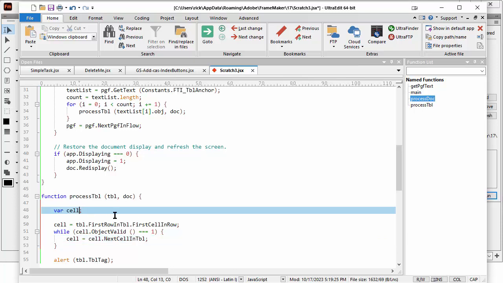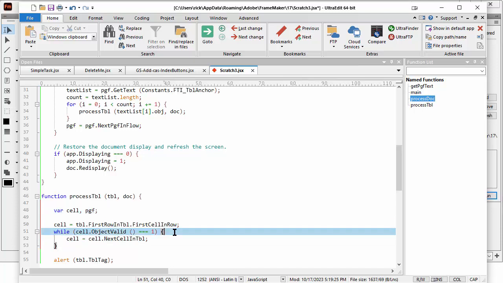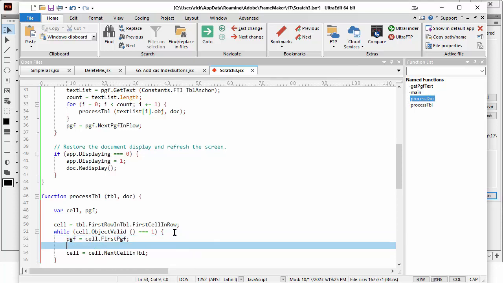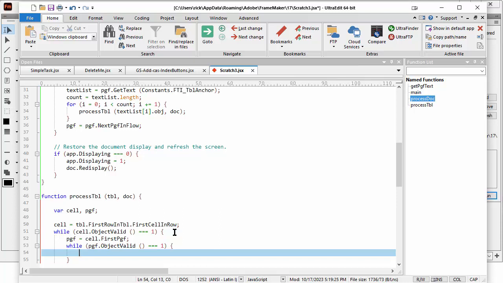So let's do this. Let's say PGF. And so what we'll do is for each cell, we'll say PGF equals cell first PGF. And then a cell can have more than one paragraph, obviously. So we're going to do a loop inside here. Loop while PGF object valid equals 1. And then we want to increment that just in case there's more than one paragraph. PGF next PGF in flow.